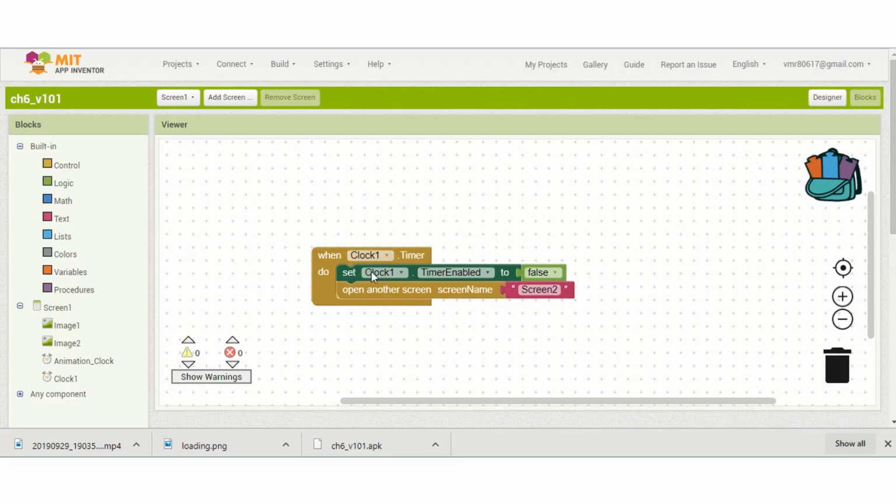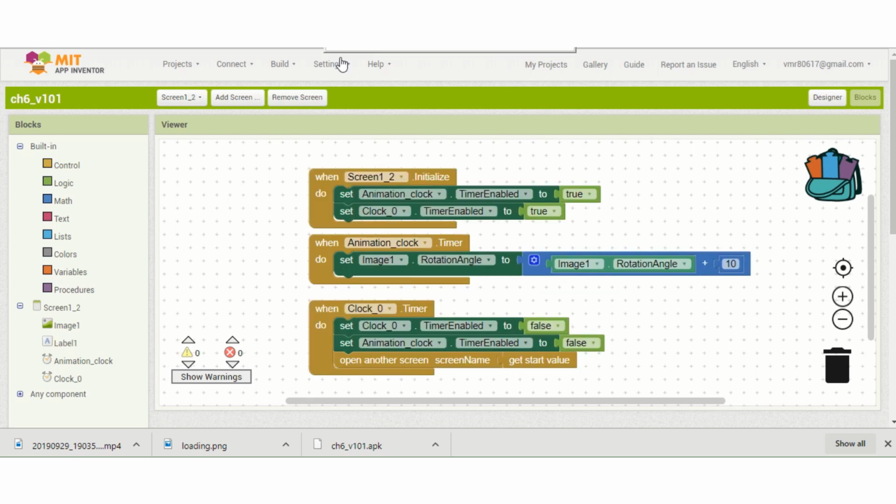The first screen will have a clock that, when it finishes, is going to open another screen, in this case screen 2. Screen 1.2 is a loading screen.